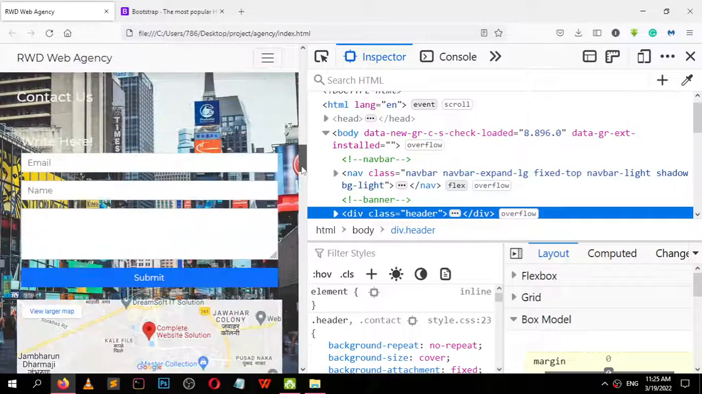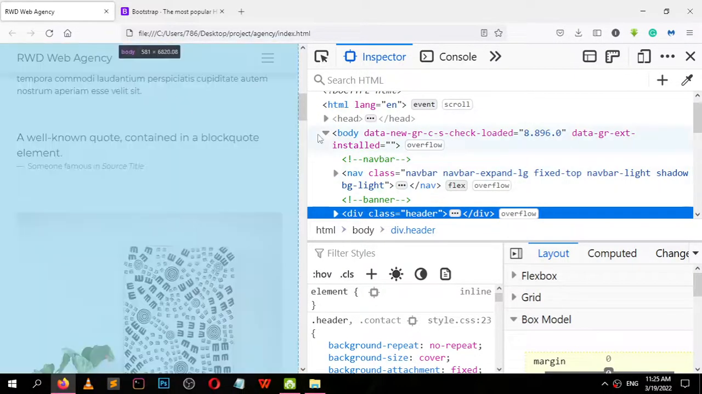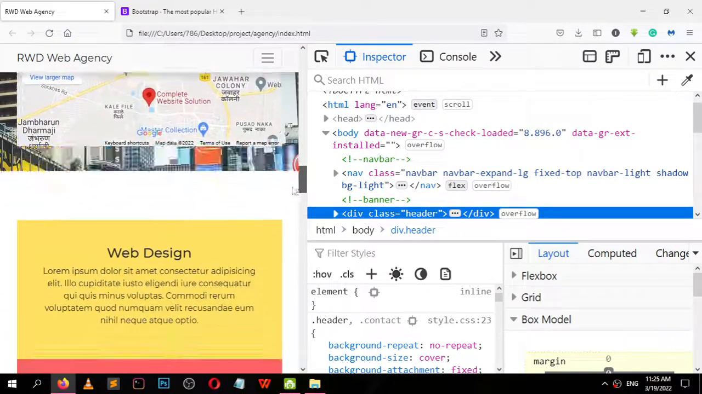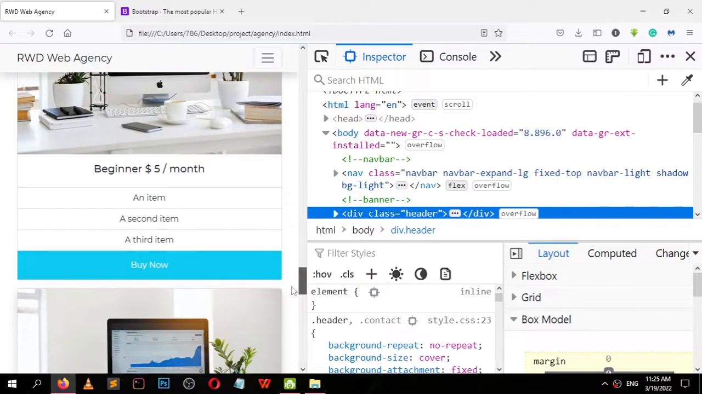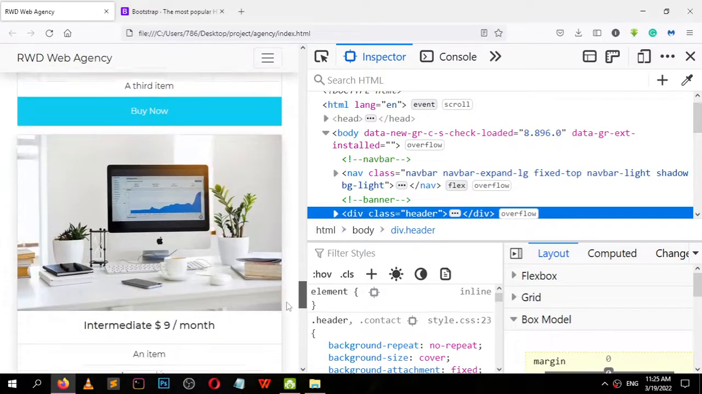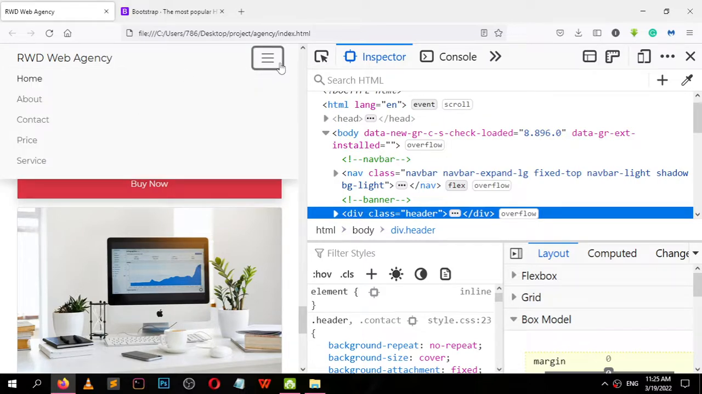like this. This contact us form and this go on top of each other, and this section also stacks on each other on small devices, and this services section also stacks. And after that, we have this pricing looking beautiful, and all our menus go inside this button.